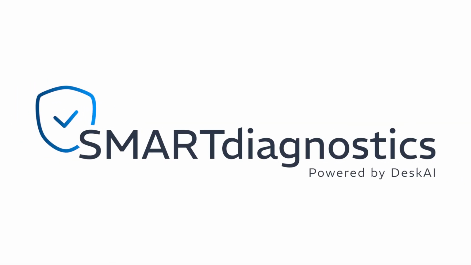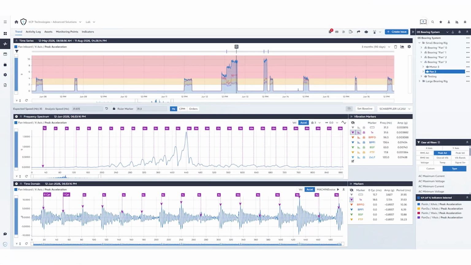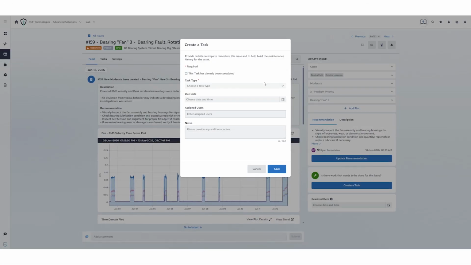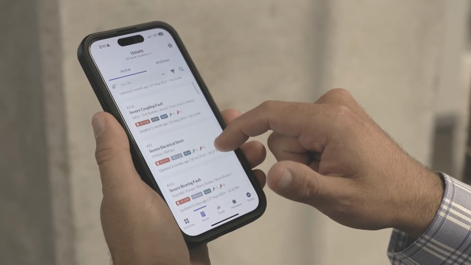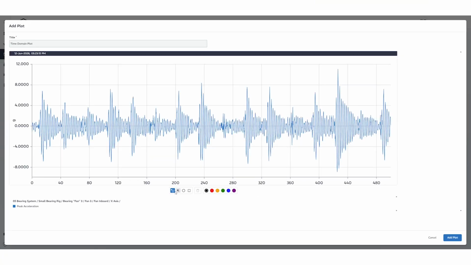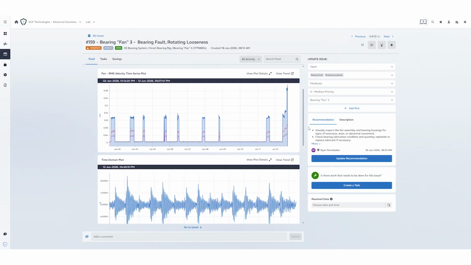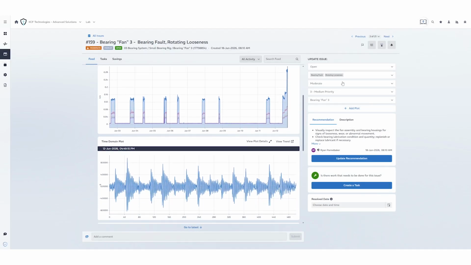KCF's SMARTdiagnostics software combines intuitive design with powerful analytical depth. Users can assign follow-up tasks like infrared scans or foundation inspections and execute them directly through a mobile app. Data plots can be easily annotated with key observations and added to fault cases, and users can move seamlessly from a fault case to supporting information like sensor status and machine history.